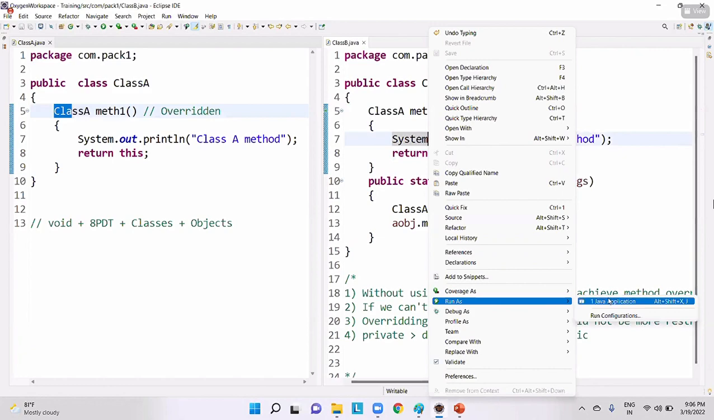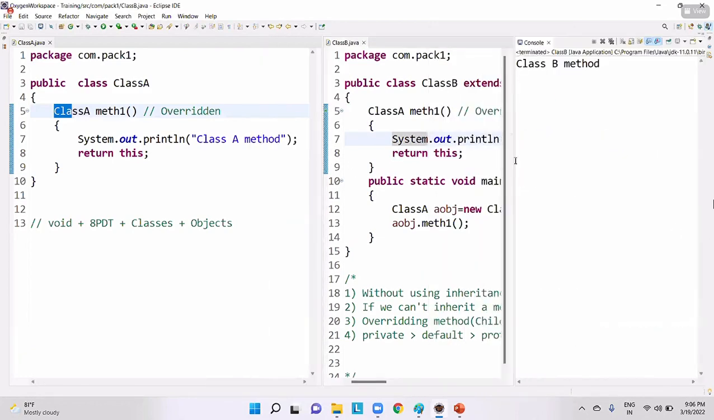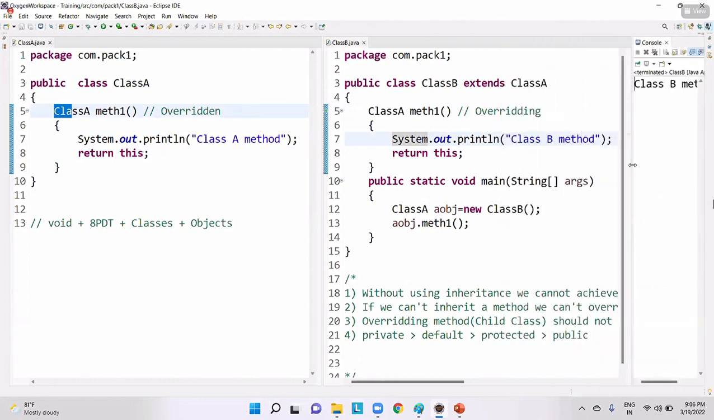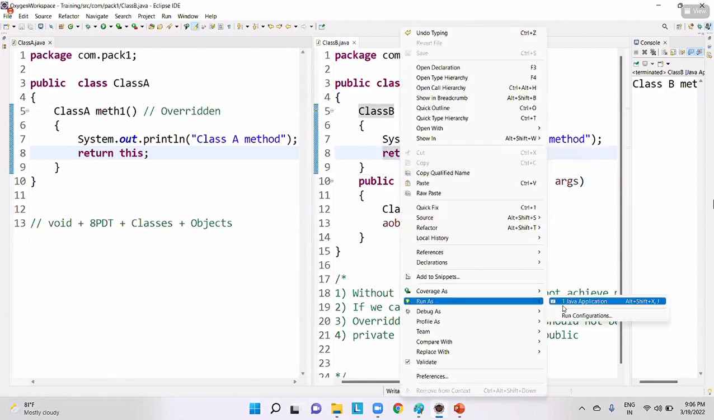Let me execute my program. Right click, run as Java application. And I'm getting my output like this. Class B method called. So here overriding is happening. Sir, but you said different return types. Yes, I'm coming there. Instead of class A, I'm giving class B. Am I getting any error? No, I'm not getting any error. Let us execute. Right click, run as Java application.